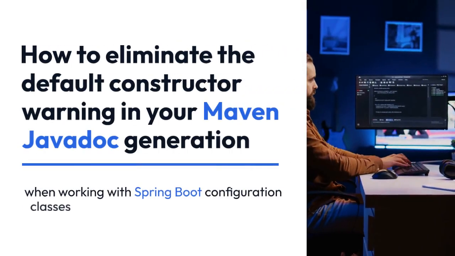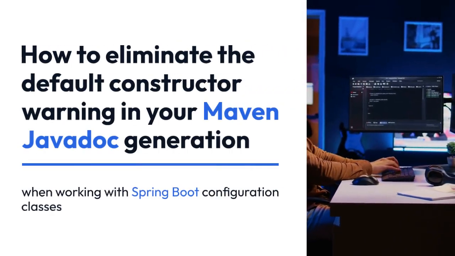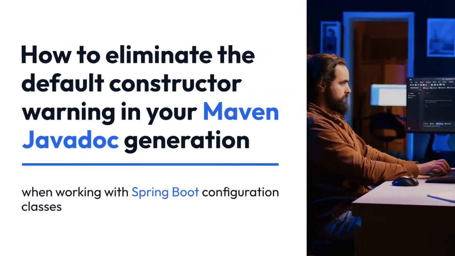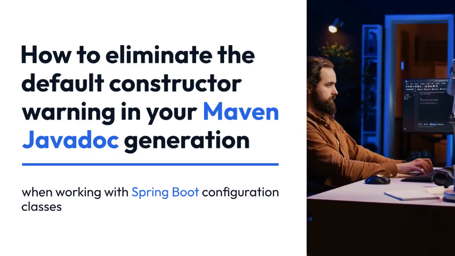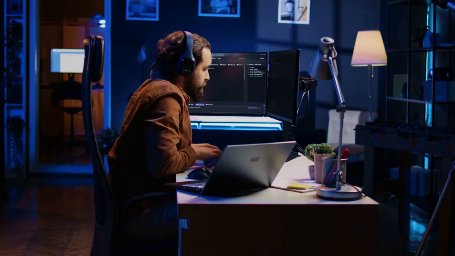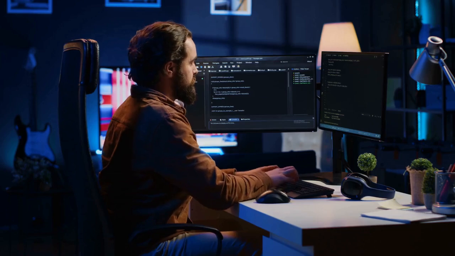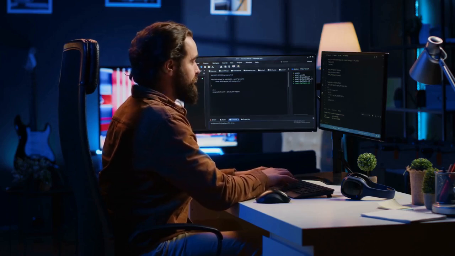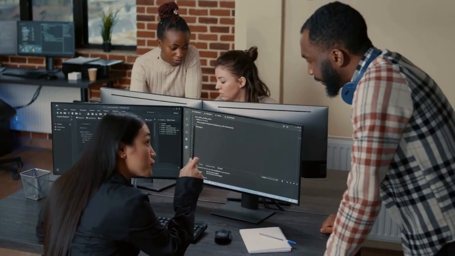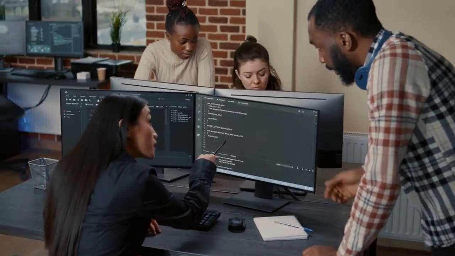We're going to explain how to eliminate that pesky default constructor warning in your Maven Javadoc generation when working with Spring Boot configuration classes. This warning often pops up because Javadoc expects a no-argument constructor, but your Spring configuration class might rely on constructor injection, making a default constructor unnecessary or even undesirable.